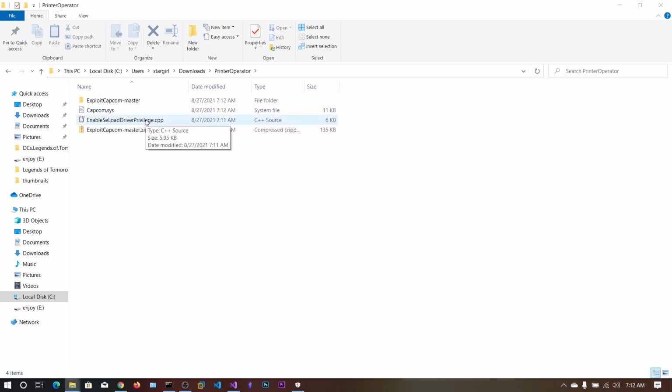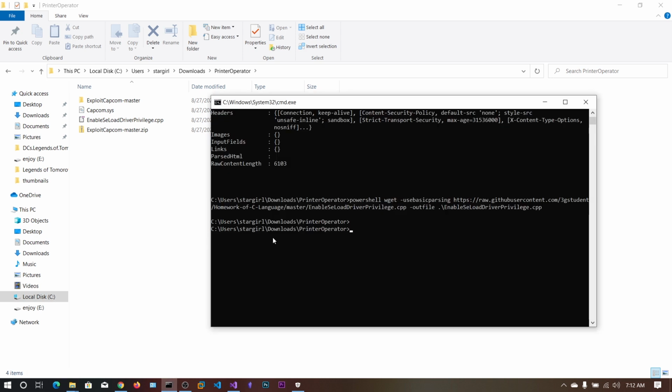So let's compile this EnableSeLoadDriverPrivilege CPP file. So you need to install the Visual C++, so then you can execute this cl.exe. Actually this cl.exe is in the Visual Studio, so I highly recommend you to install the Visual Studio Enterprise or Community Edition. The Community Edition is free. So all you need to do is cl.exe, you need to specify the Unicode switches, and lastly the file name.